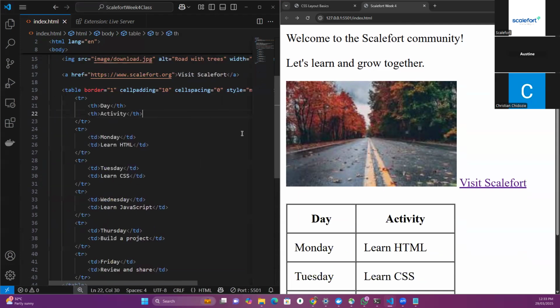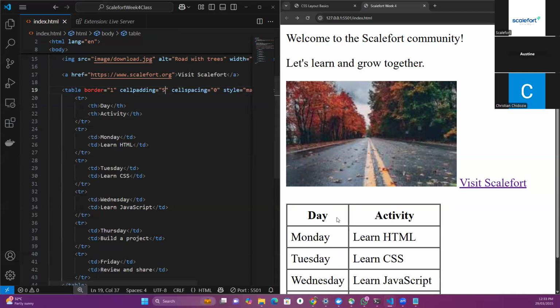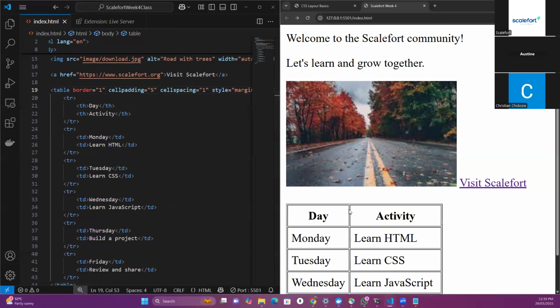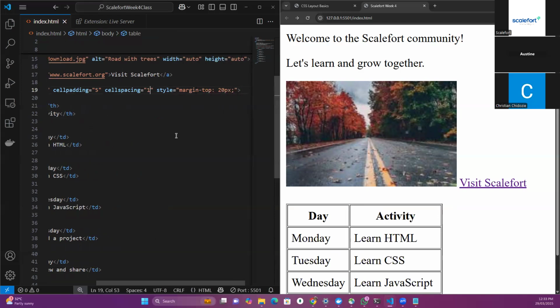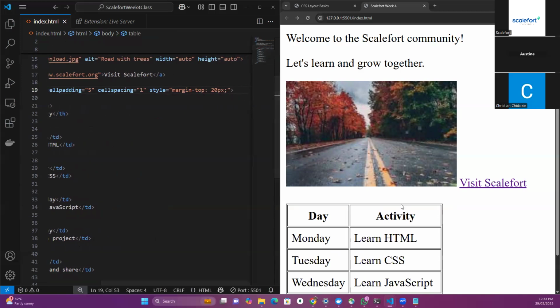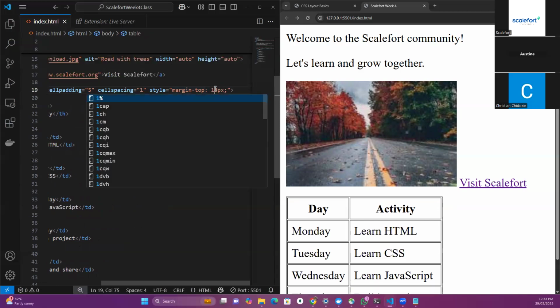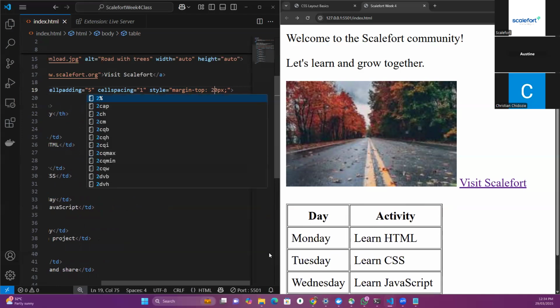All right. So we gave it a border of 1, padding of 10. Padding means the space between the content and the box. So if I reduce this padding to 5, you see that the space between the content and the box will reduce. Cell spacing of 0, if I add 1, you see what will happen. You can see the space between the cells, right? Then margin top of 20, that's the space between here and the top. But I will explain all of this when we get to CSS in a bit. See that it's changing, right? But the focus now is on HTML, which is the table.